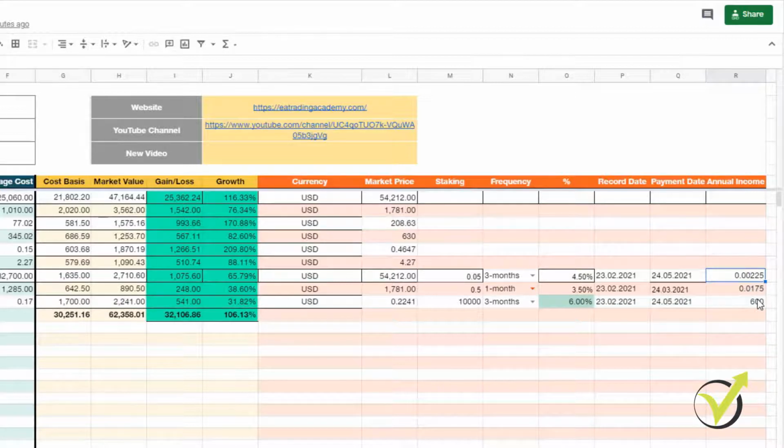This will be true if after the 3 months I will stake again 0.05 if I compound it, or if I add some more. Of course I will just type, for example, 0.6. Let's say I'll be staking that, and you see the value will change as well on the annual income. Okay, this is just for me to have an idea how much I can expect annually from the staking that I'm doing at the moment.